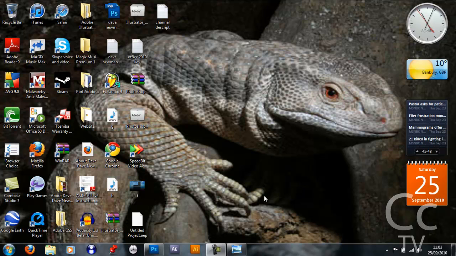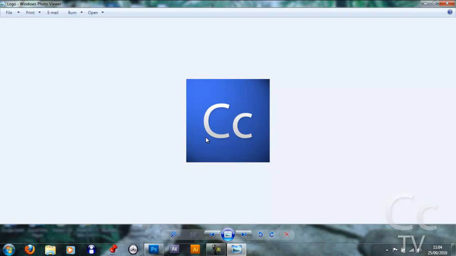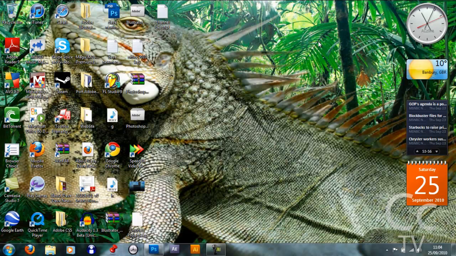So the first thing I want to do is show you what the logo will look like. It's going to look something like this. We've got quite a nice sort of lighting effect, a nice little gradient for the text, and a little drop shadow. So it's nice and simple, but that's the way I like things. That's what we're going to be making today.